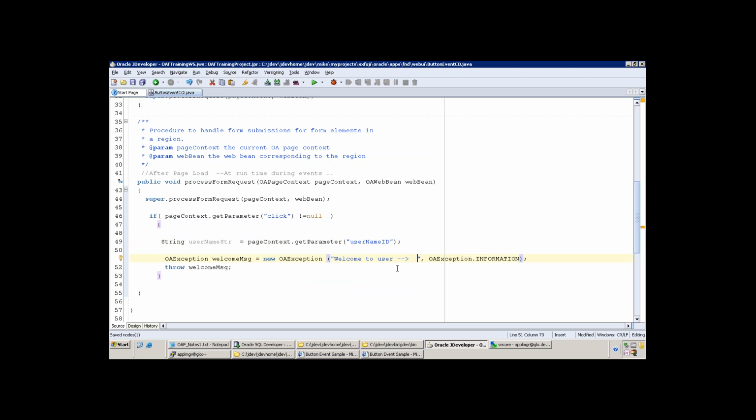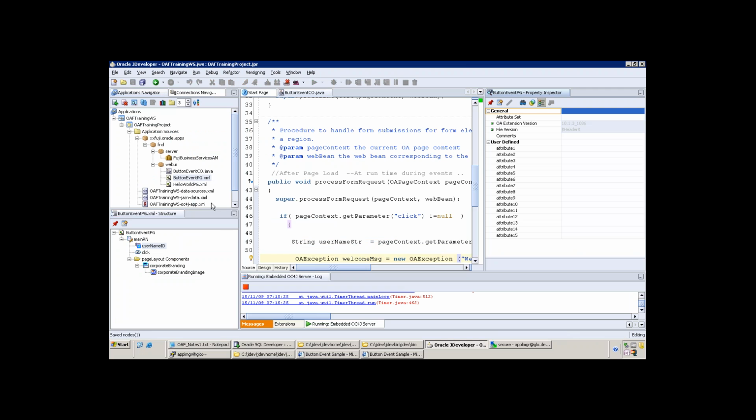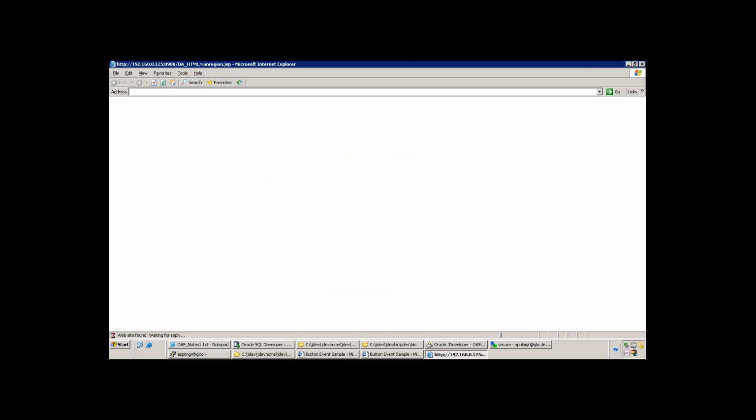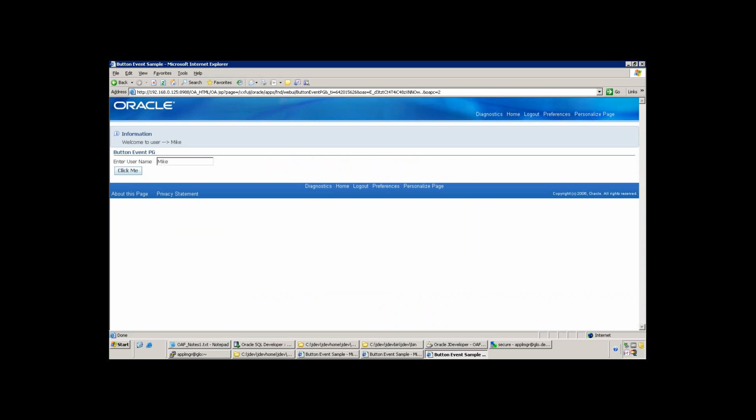I just change my message now. Welcome to user plus the username. That's it. Got it? Now let's run it. Got it? Okay. Right. So this is how we can capture the event.